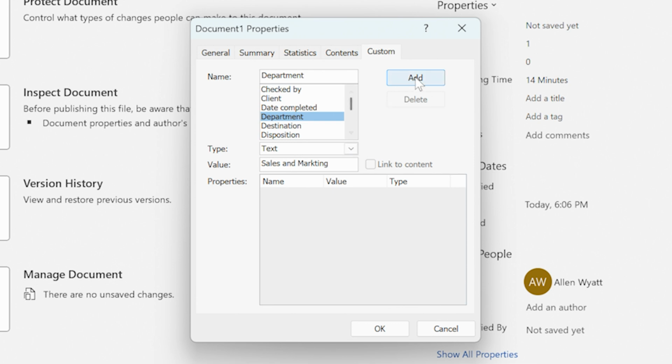Now all I have to do is click the Add button, and you can see that in the Properties area, down at the bottom of the dialog box here, it shows that custom property. I can add as many custom properties as I need, maybe a project code, a client name, or a document status like draft or final. Your imagination is the limit when it comes to these custom properties.